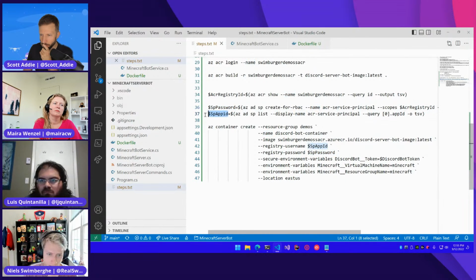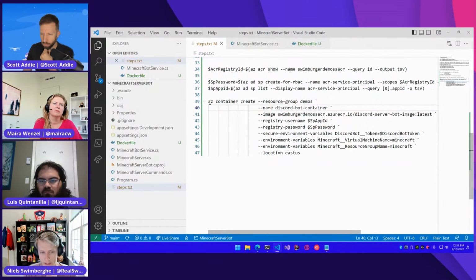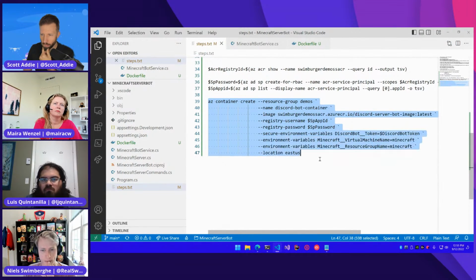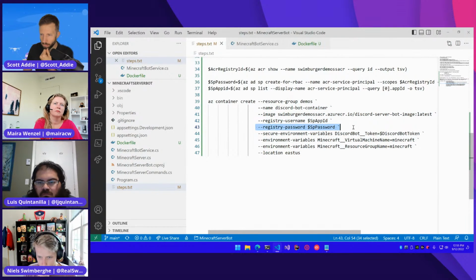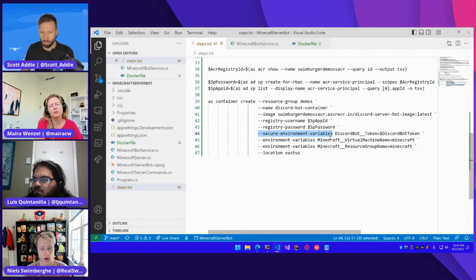And so I'm getting this app ID so I could use this as a username and password essentially. And then when I create that container, which I'm not going to run because I already did it, I use this username and password from the service principal, and I pass in the Discord bot token as a secure environment variable. This is what this argument is. Now you could use Azure Key Vault for this as well, but that would take a few extra steps, so I didn't do that for this demo. In production, I probably would do that. For this demo, I didn't.